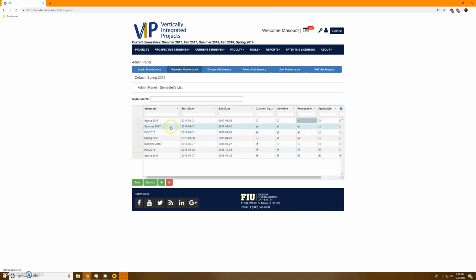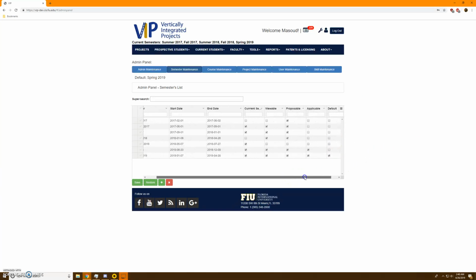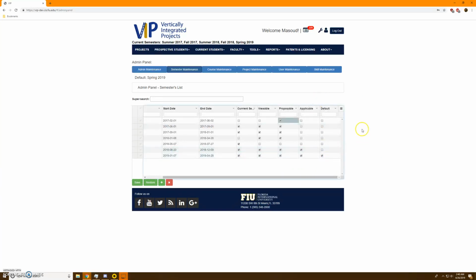Another thing within the same tab, the semesters, is we have current semesters and we have the default semester. There can only be one default semester at a time. The way we currently have it, if you try to make any other semester default, the other one will be overwritten. If you try to uncheck the default semester, it will recheck it, because there should always be a default semester.